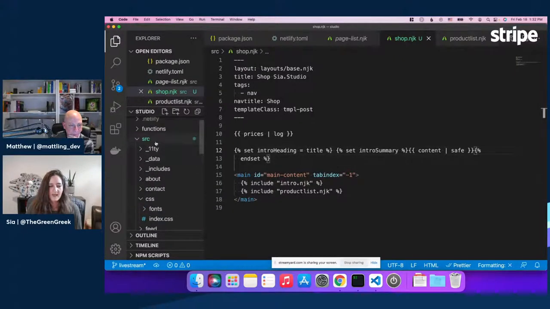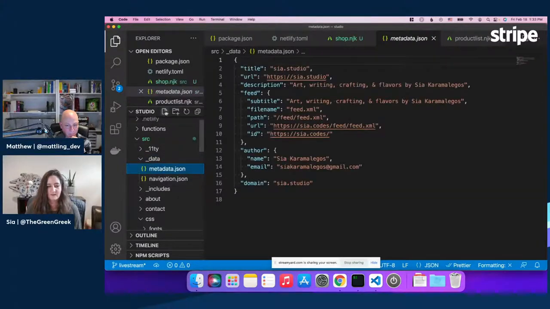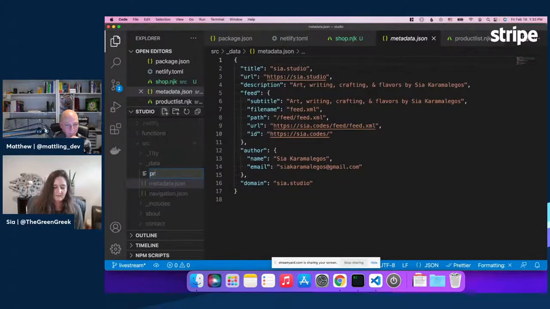So I have this magical folder called underscore data, and that's where my global data is. I didn't show you this yet, but global data is pretty awesome. There's this whole data hierarchy inside of Eleventy, which is really cool. So some data you can add via YAML, you can add other data in other ways. But here we're going to add a global data thing called prices.